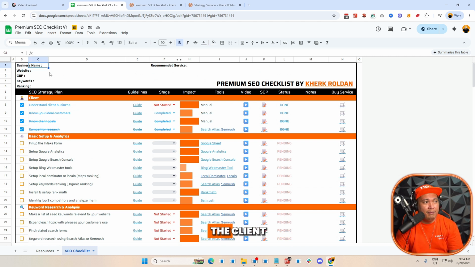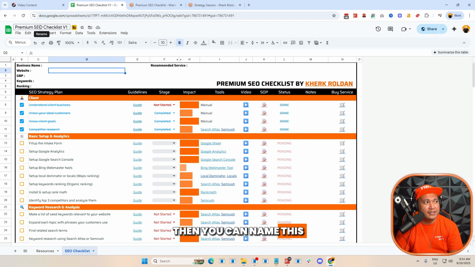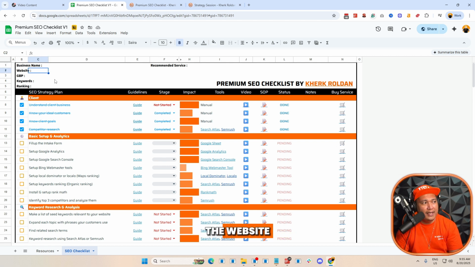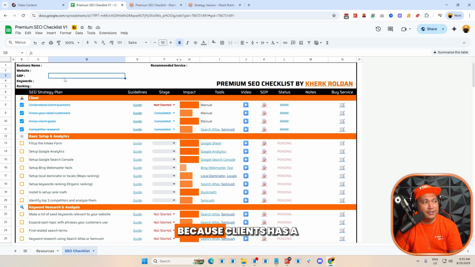You need to add the business name of the client or the prospect. But first, you need to go to File, make a copy, and then you can name this like SEO checklist for domain.com or website.com. Here, you need to add the business name, the website. If you are only doing the website SEO, no GBP, you can remove this one. And then you can also add the keywords because clients have keywords that they want to rank for. So you can add them here. If you can provide a ranking for your prospect, then you can add it there as well, so they will get notified. Okay, that's the ranking right now, and you can add pain points.